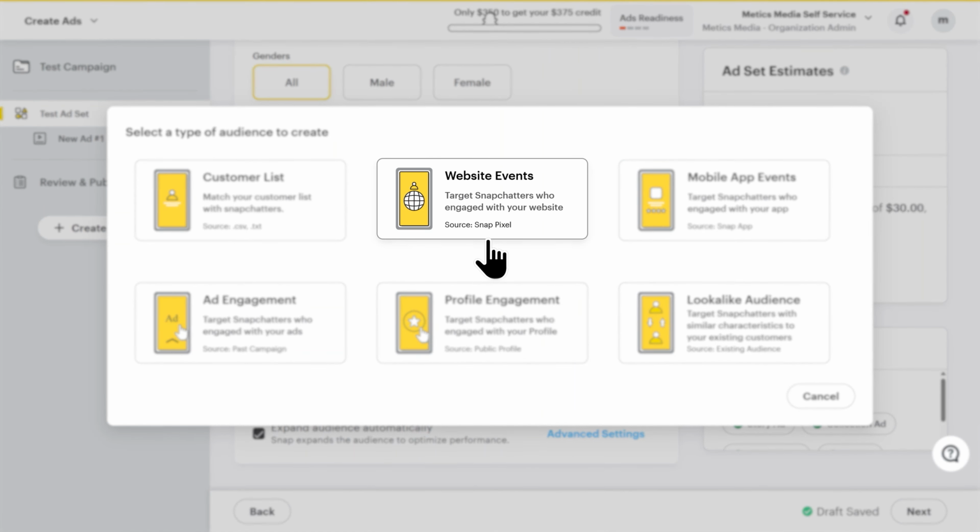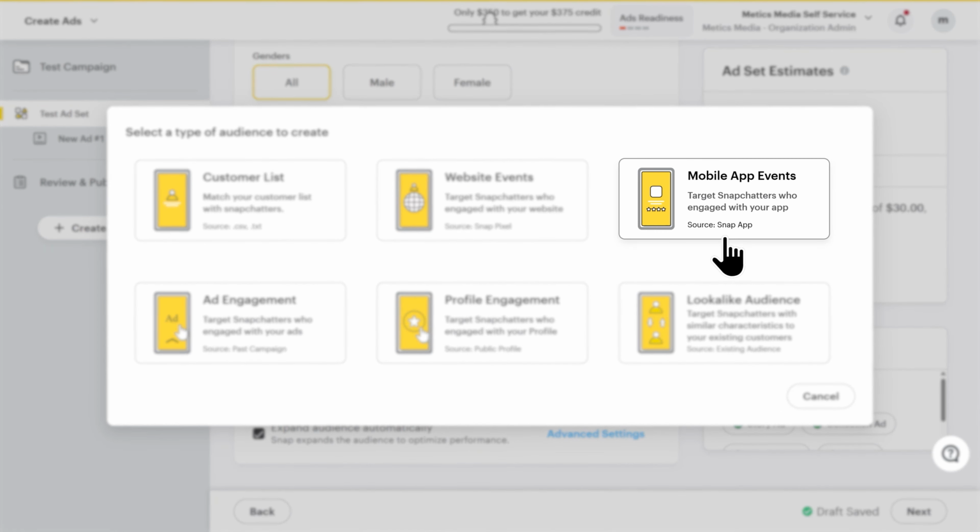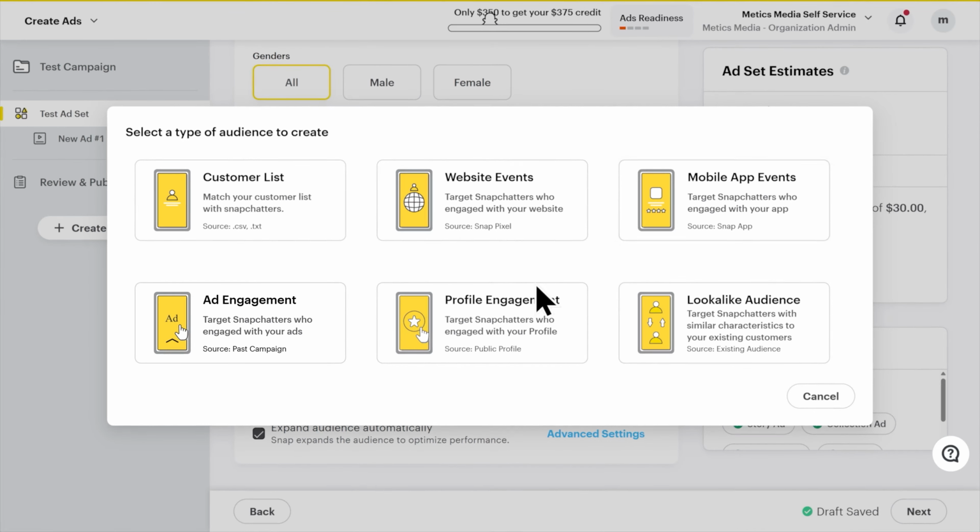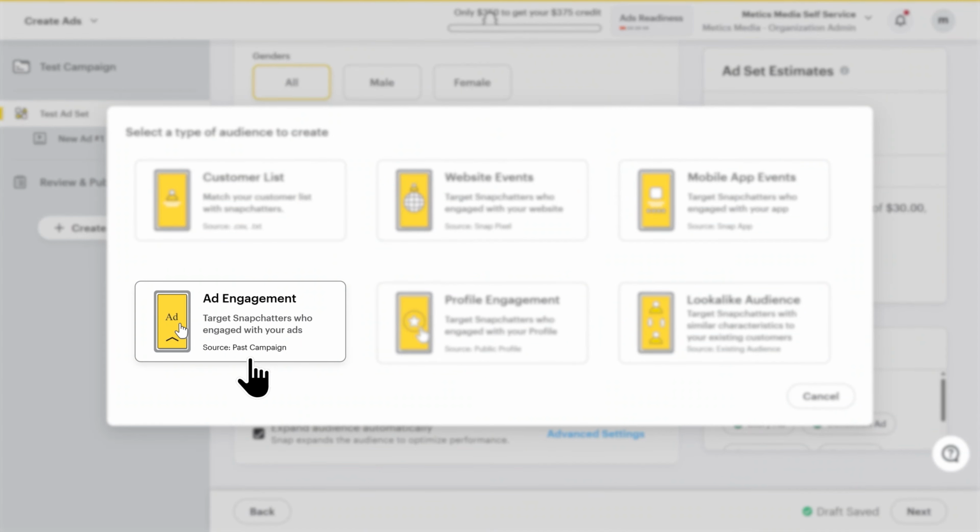Then we have website events. This will target people who visited your website or taken actions on it, like viewing a product or making a purchase, and it pulls this information from your Snap Pixel. Then we have mobile app events. If you have an app, this lets you target users based on actions that they've taken inside your app. And then we have ad engagement. This will target people who've interacted with your past ads, like watching your videos or swiping up.